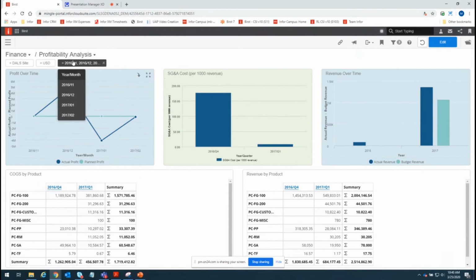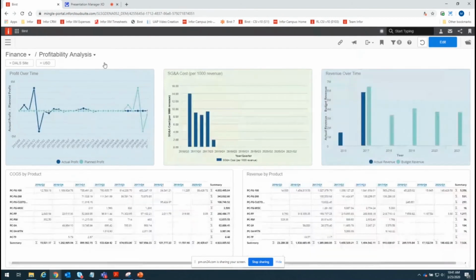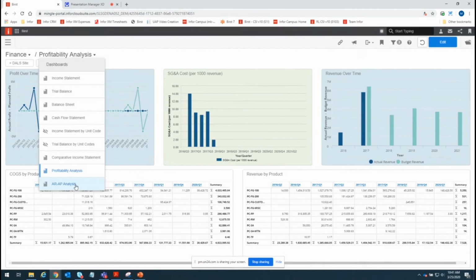And because this was a drill down, this is now a filter that has been applied. So if the user wanted to drill back up to the top of the chart, they could simply close out that filter, and now they're looking at the original version of this particular chart. Again, that's the profitability analysis.